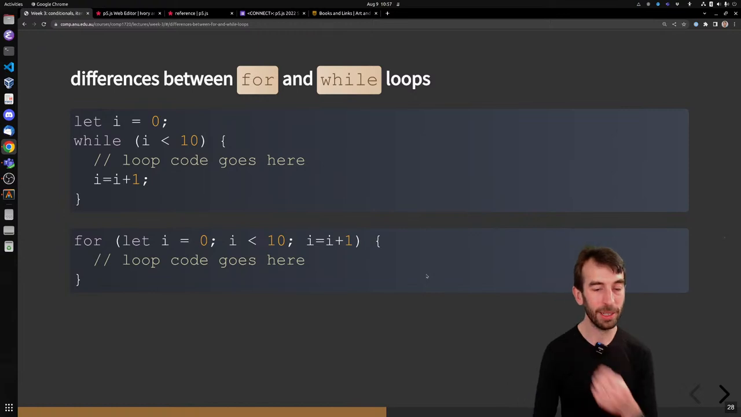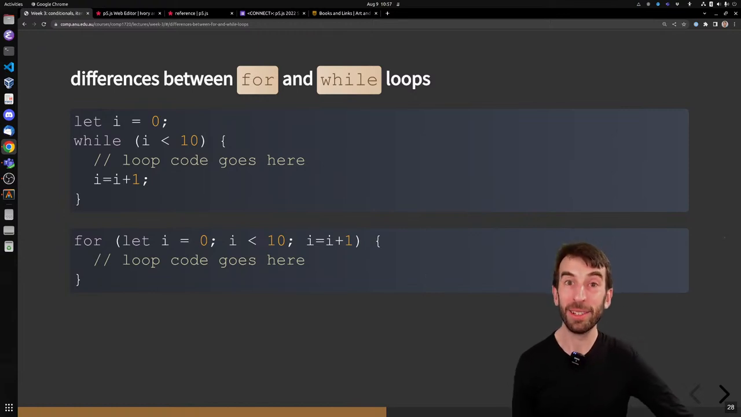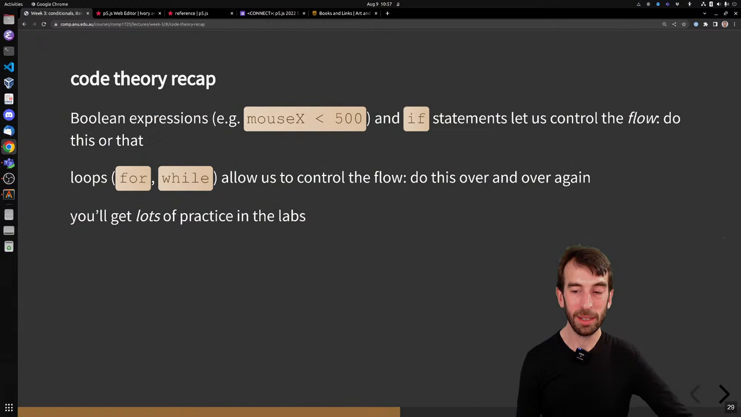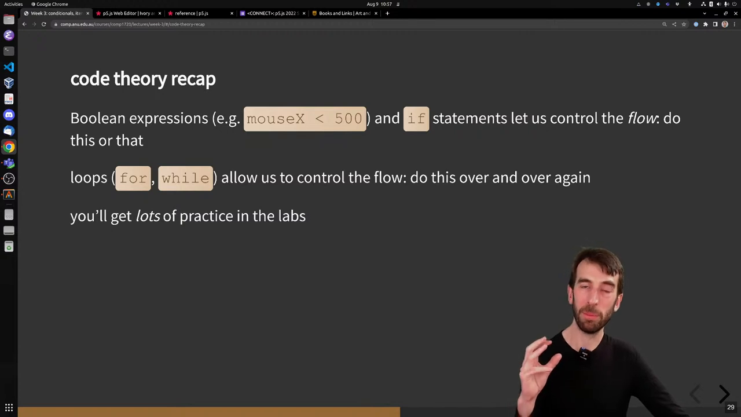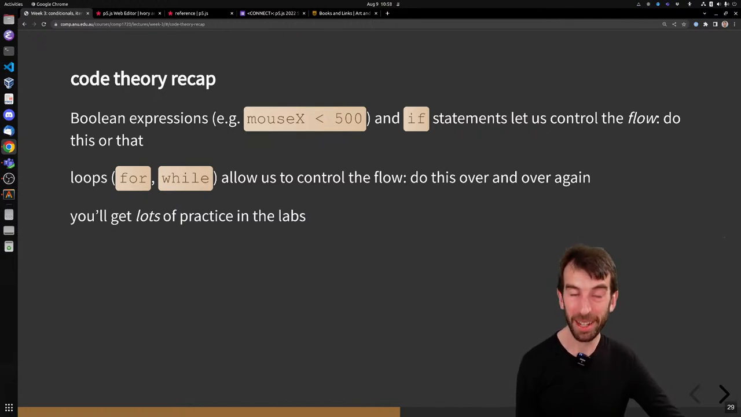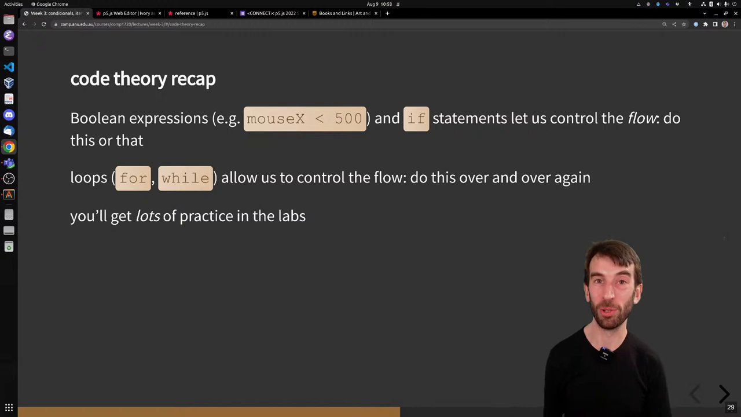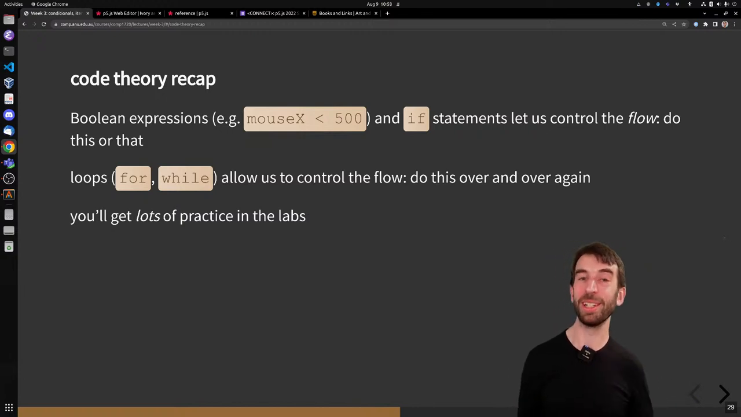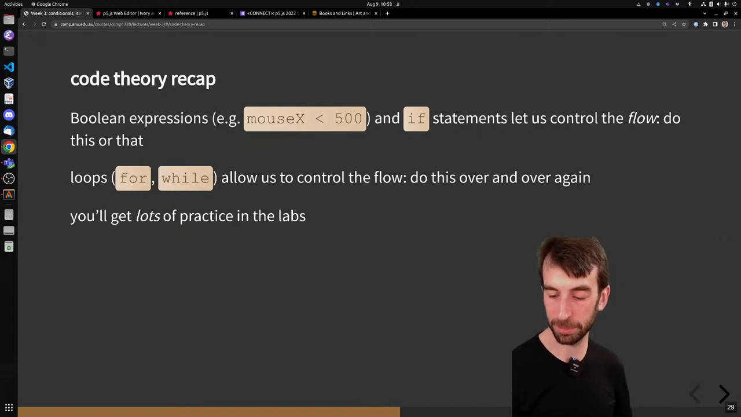Few differences. You can do the same things with either. And this is the end of our code theory. So in the labs, you'll get a lot of practice with these basics of manipulating the flow of your code. If you're new to coding, this is the most important coding concept in this course. Manipulating the flow through code to draw an image in the way that you want it, and looking at different variables, combining those variables, checking those variables at the right time to understand what your program is doing.